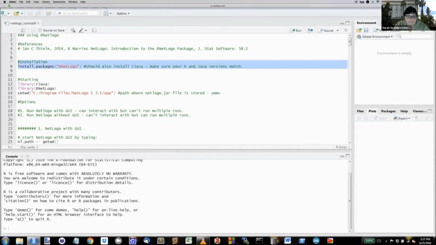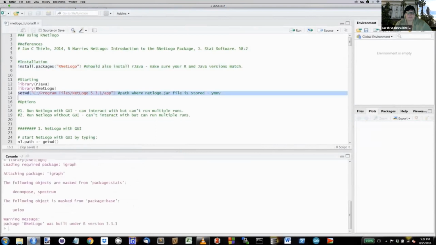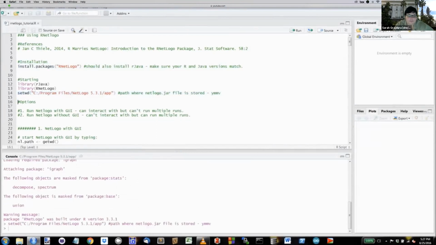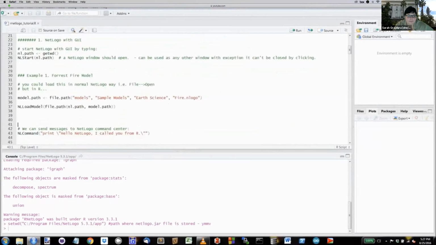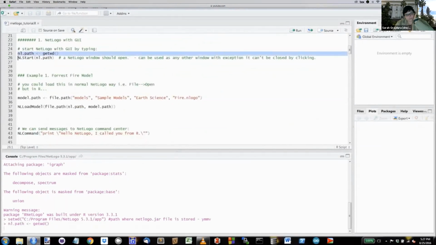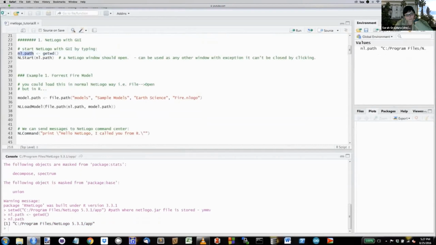You should install the package. Make sure you have the rJava and RNetlogo libraries installed, and then set your working directory to be where your Netlogo jar file is. You can run Netlogo with or without the GUI, and I'm going to run it with the GUI in this example. First, set your working directory to the path we're going to look at. If you look at that path, you can see it's where my Netlogo is located.